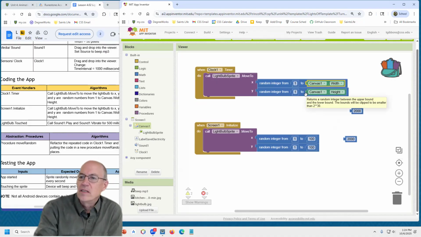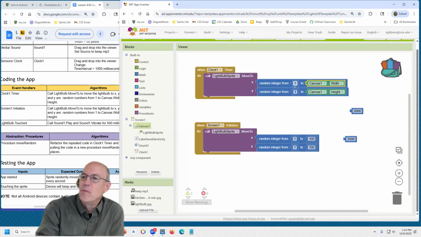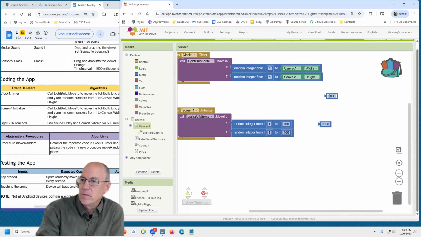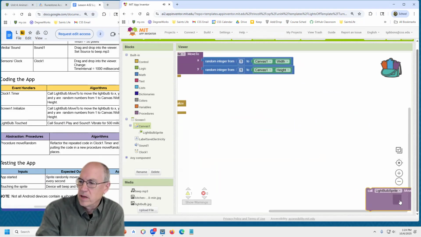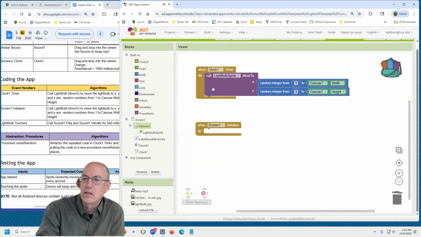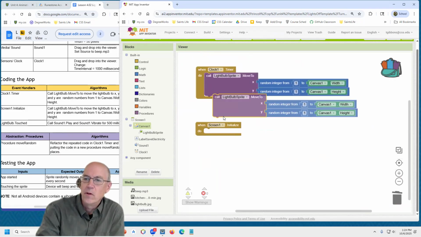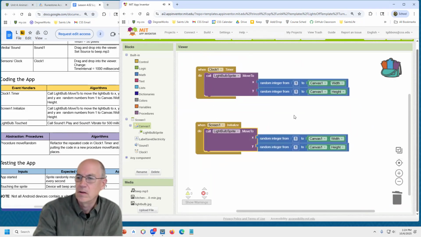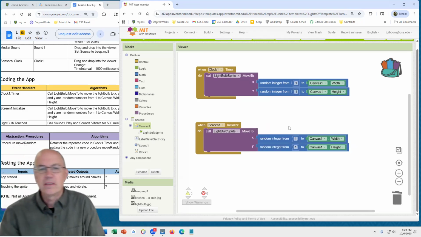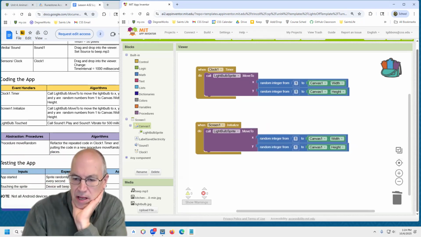So I'm going to set X to a random integer between 1 and the canvas width, Y to a random integer between 1 and the canvas height. So get rid of some of these other ones here. I don't think I need any more. I'm going to duplicate this again. If I only had this in a procedure, I wouldn't have to do this. Okay, so now how's that looking here?